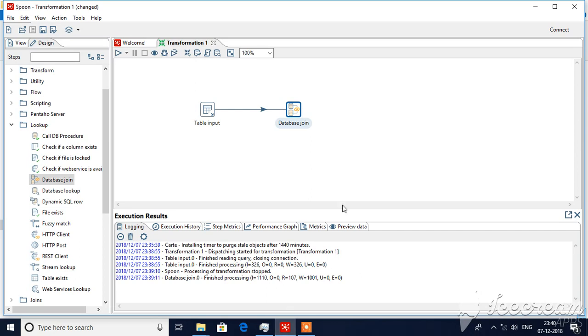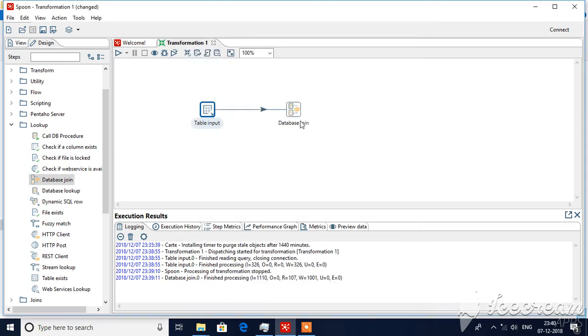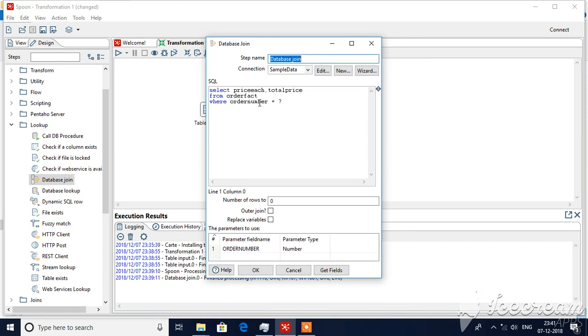Now, this database join, unlike stream lookup and database lookup. Here, in my case, I have used a table input step and I'm writing a very simple query, select star from orders. And if you see the database join, you can write your own queries here. So rather than providing a single table like database lookup, you can have your own queries. You can join multiple tables and you can also perform some group by operations if you would like to. And you can design complex queries here.